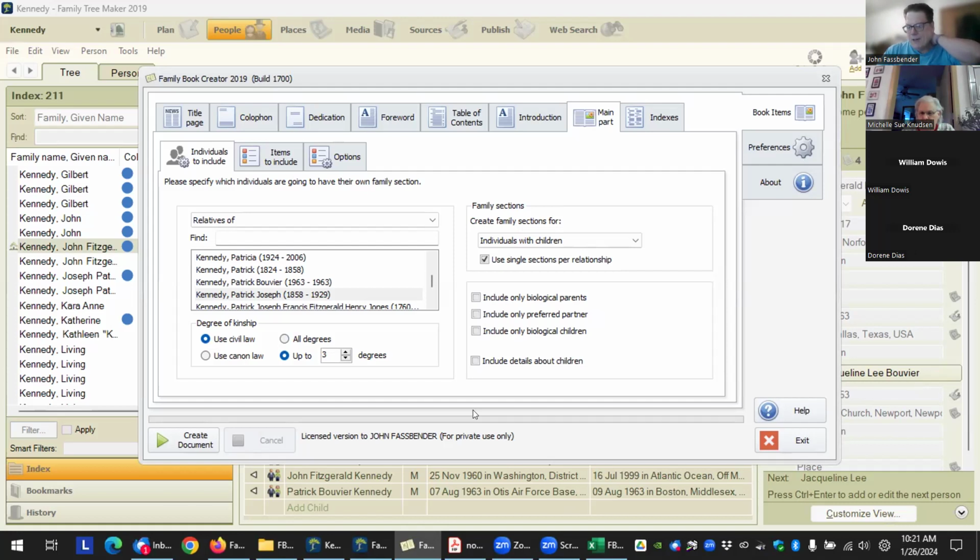I mean, Family Book Creator only creates a digital file. It will create a PDF or a Word document. I see. So you'll see it on screen, and from there you can print it out if you want. Some people prefer to sit on the couch and look at it, print it out. I mean, John, that's your choice.